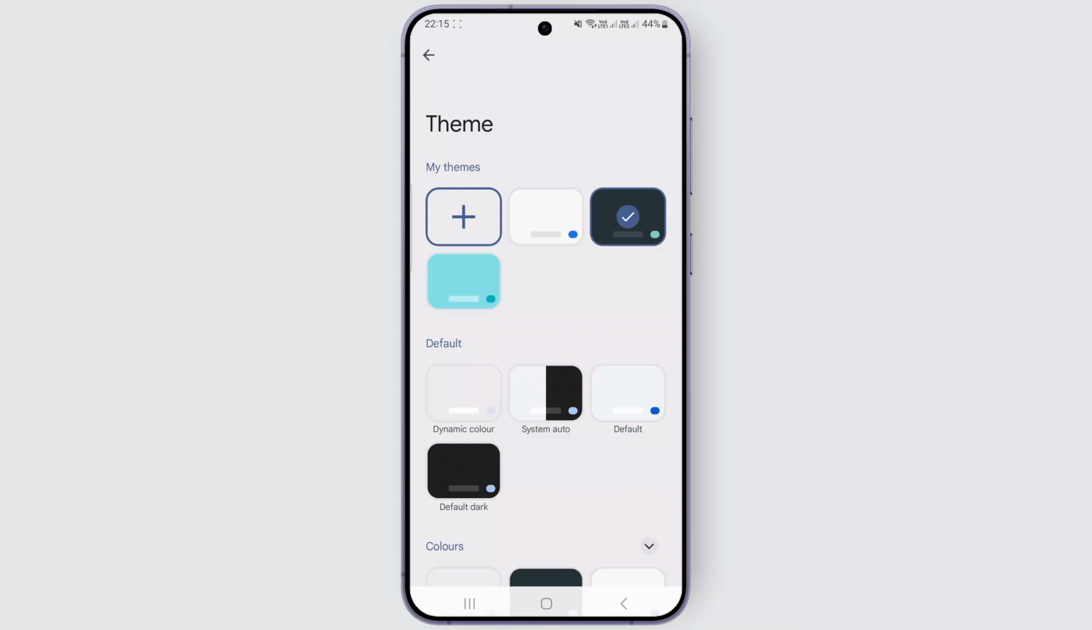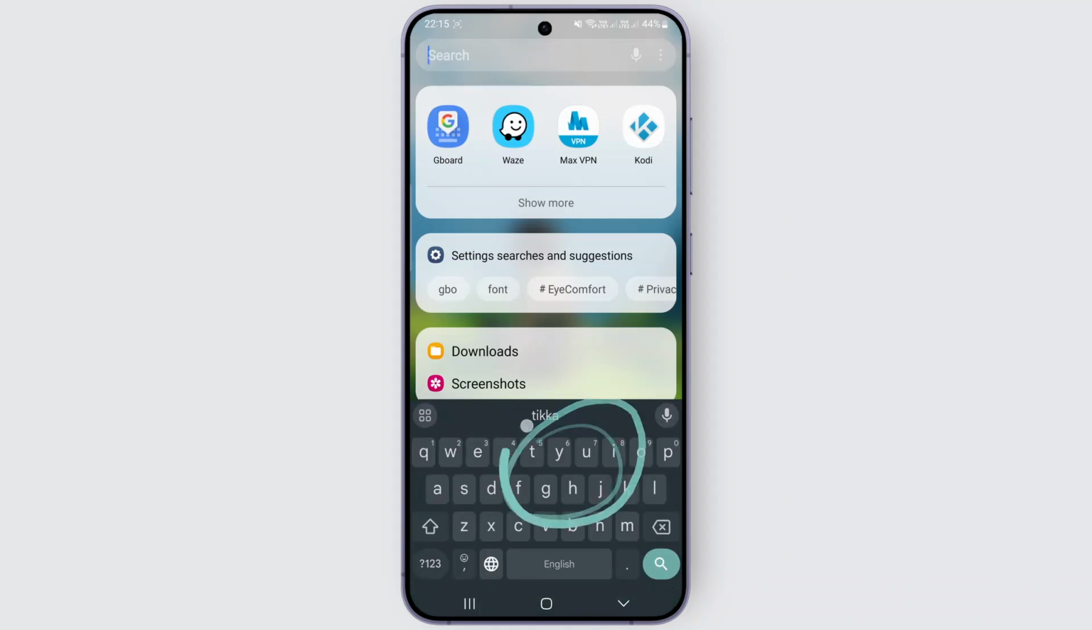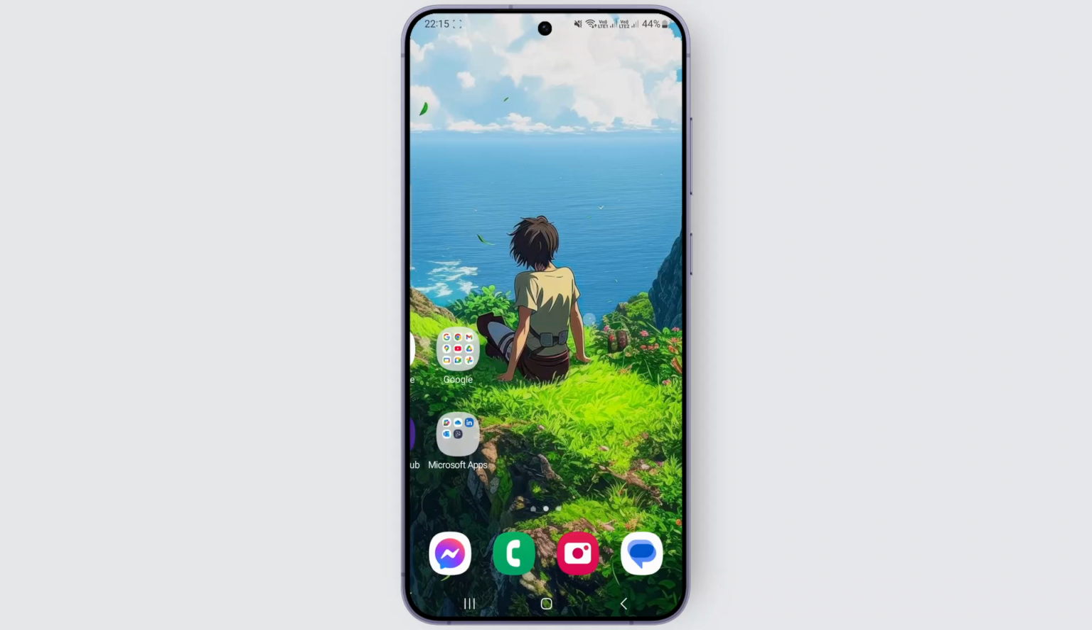And now, to confirm if it has been applied or not, let me just check it real quick. So as you can see, the background of my keyboard has been successfully changed. So that is exactly how you do it, guys.